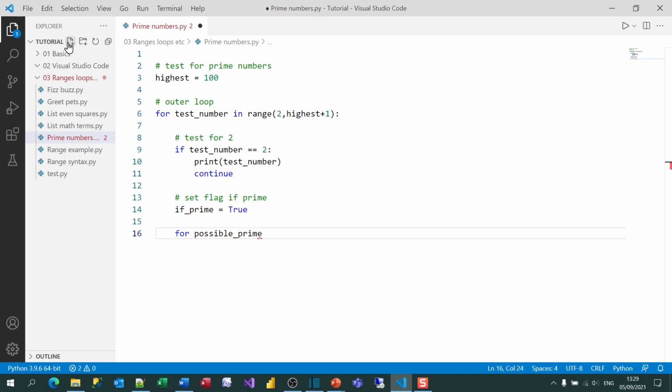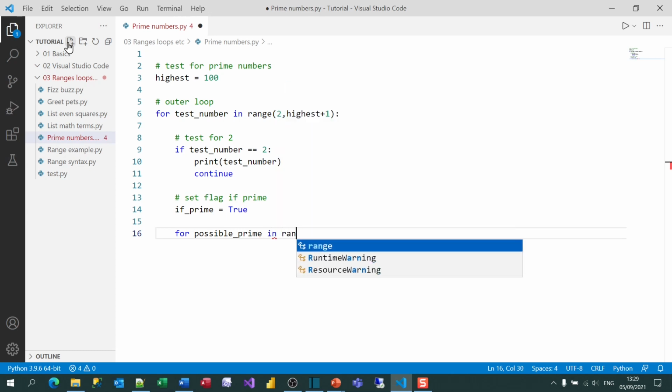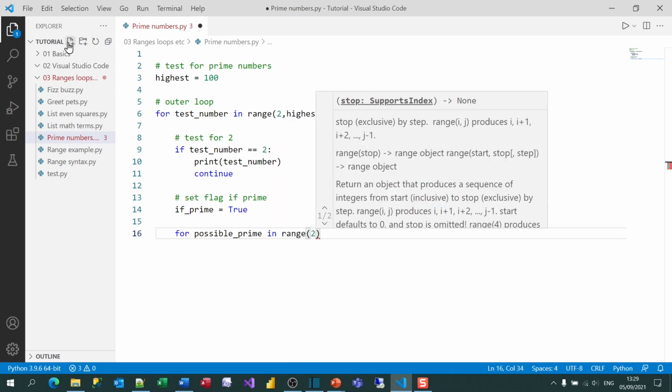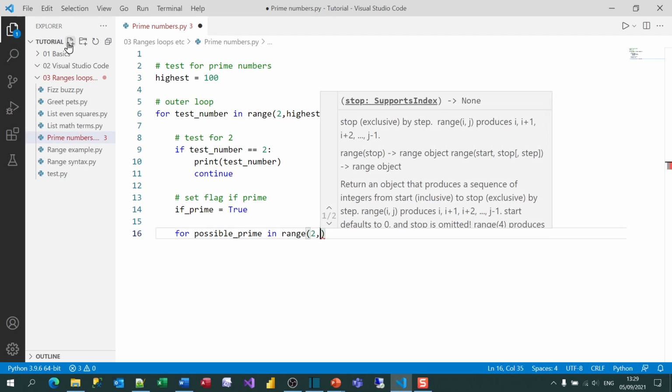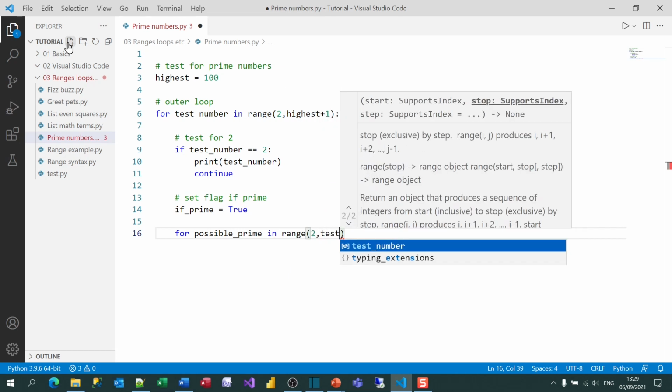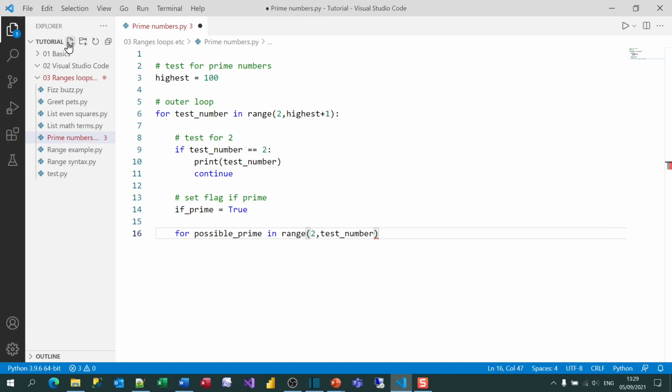Much of the art of programming is in giving your variables good and descriptive names, and I think possible prime is a really good name for this variable. So for each possible prime in, and what I'm going to do is create a range which begins at 2, the lowest possible divisor, and goes all the way up to the current number. Don't think I've made a mistake there by going 1 too high. Don't forget it will stop 1 short of the test number itself. So for example, if I was testing 7, that would go from 2 all the way up to 6.